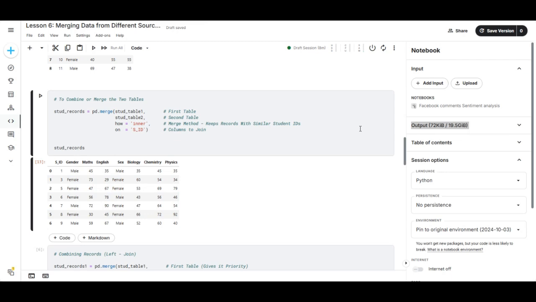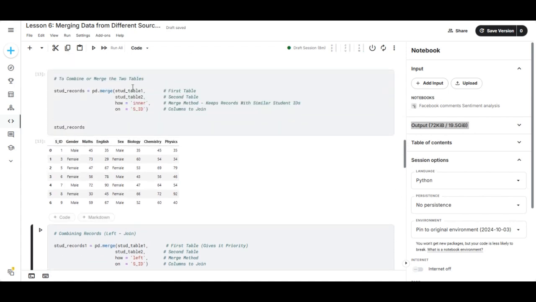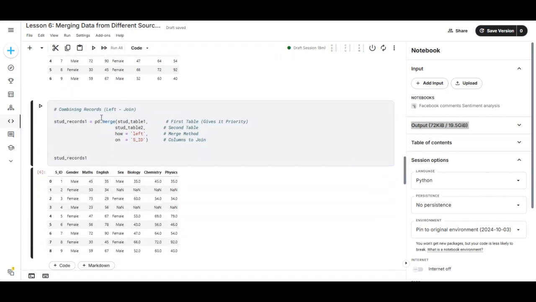Let's go forward. Now there's another way to join tables. We have combining records using the left join. The previous one we used is what we call the inner join, which keeps records with similar IDs. Now, the left join, what does it do? Let's look at it. It says student records 1, which is the first table, pd.merge student table 1. The first table is given priority. The first table, let's go back to the first table.